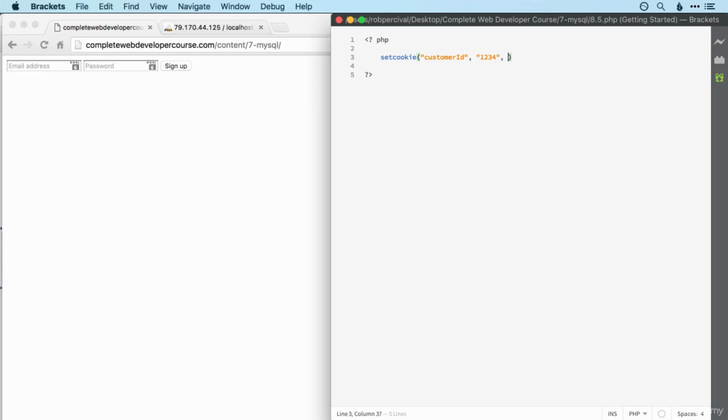And then the difference between a session variable is that with a cookie, we need to give an expiry date. So that can be any time in the future. And the usual way to do this is to use the time command to get the current time on the server. And that will return a big number in seconds. And then we just add to that the number of seconds that we want it to last.